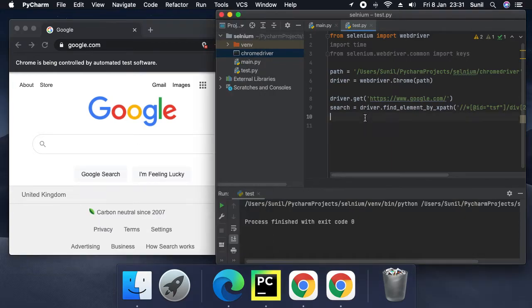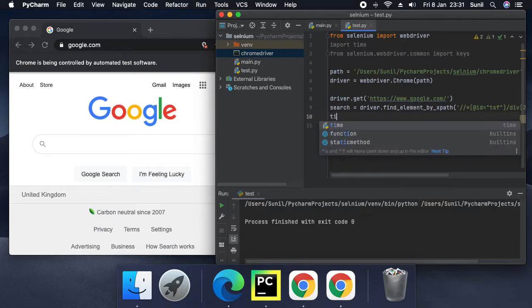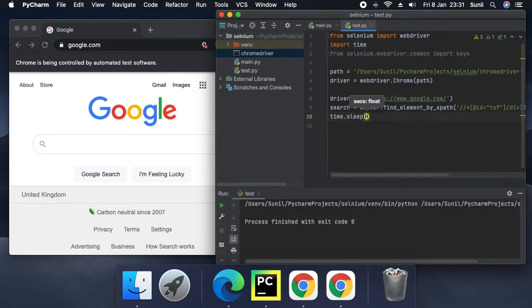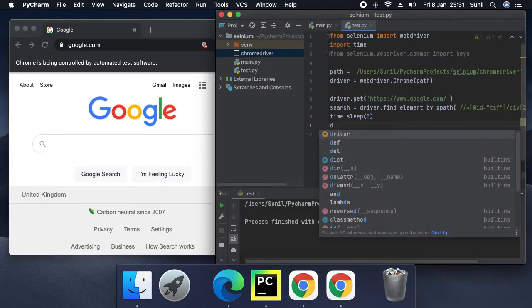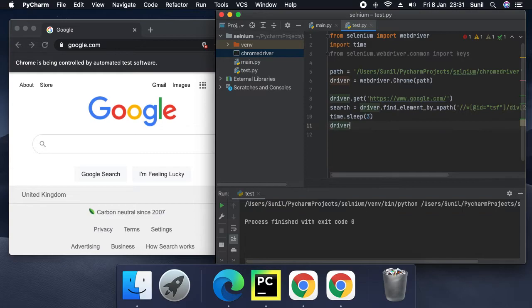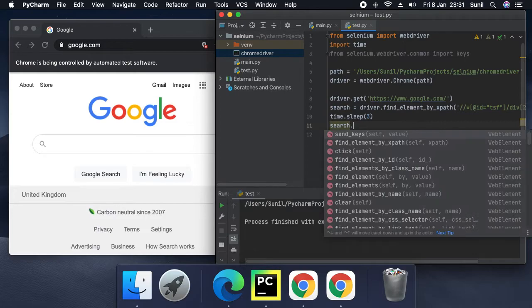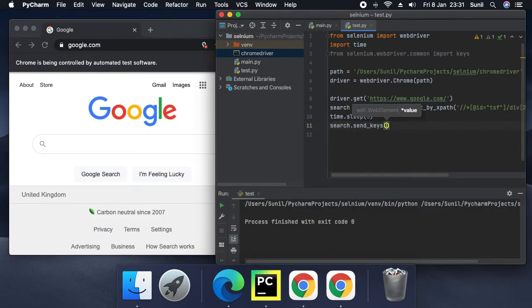So far everything is working, but we need to type Python there, right? For that we need to use keys here. So before that, let us wait for 3 seconds, time.sleep 3 seconds here. And then we have to type in the Python here, right? So for that, driver dot search dot send keys, quotations, let's put Python there.